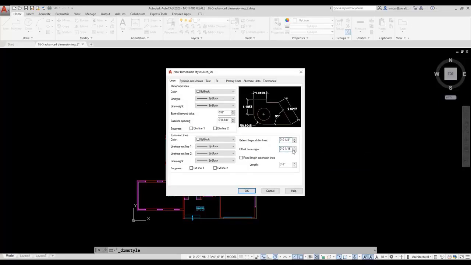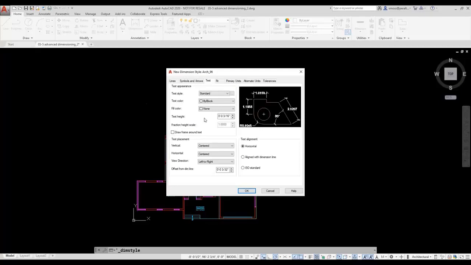I click the Text tab. I set my text style to dim text _96. In the text placement section, I choose Above from the vertical drop-down list. In the text alignment section, I choose Aligned with Dimension Line. Notice how the preview changes and starts to look like an architectural dimension.